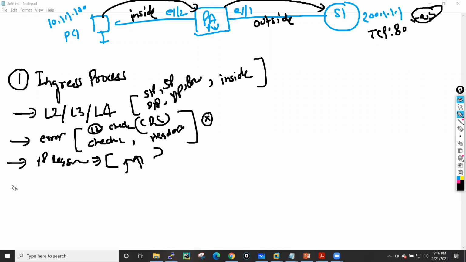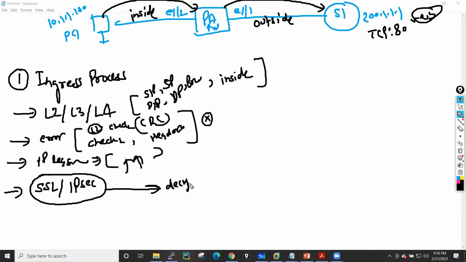When these three things have been completed, it will check if this traffic is related to SSL VPN or IPsec VPN, for these VPN functionalities. Let's suppose this is a packet for SSL or IPsec VPN. Then it needs to do the decryption, because the packet coming through an SSL or IPsec tunnel is encrypted and hashed, hidden behind the ESP header. So it needs to decrypt it and get the actual IP header.